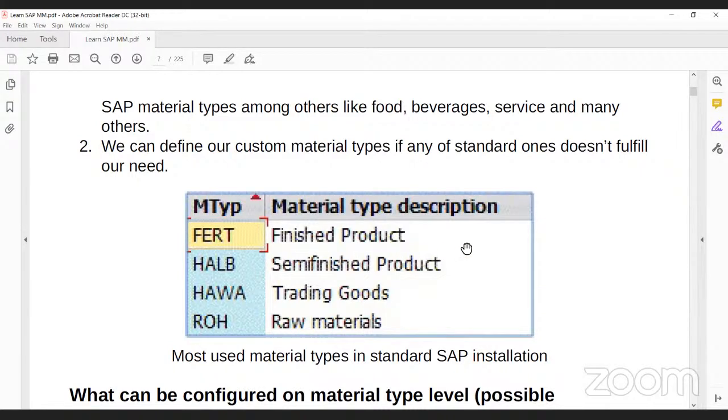The next one is HALB. HALB is semi-finished, which is not a complete product. It can also be in-house. For example, one company is producing the semi-finished product inside their factory. This is known as a semi-finished product. HAWA is nothing but trading goods: you buy from someone and you sell it to someone. It is just trading in this HAWA.